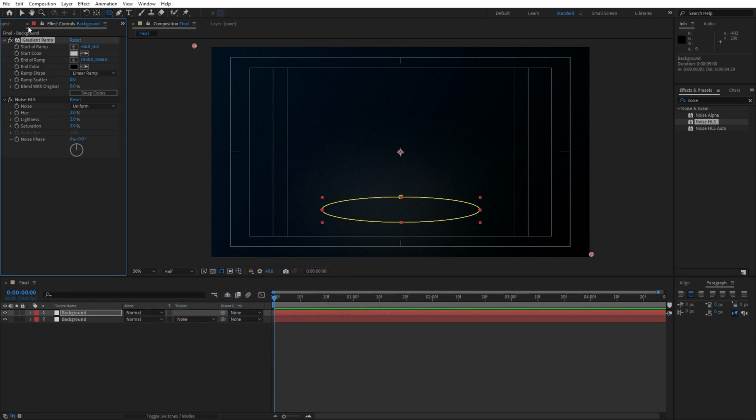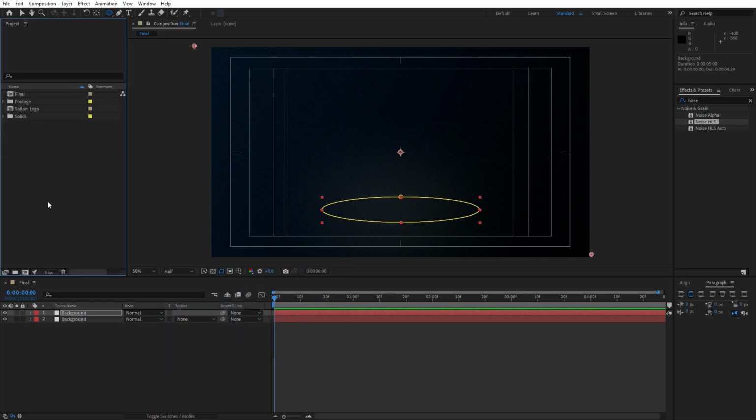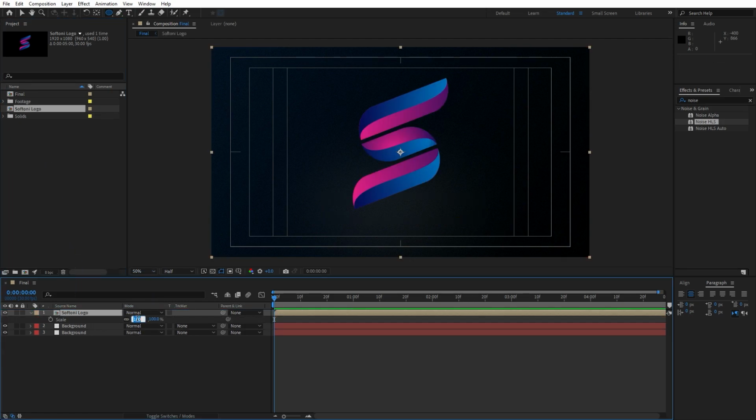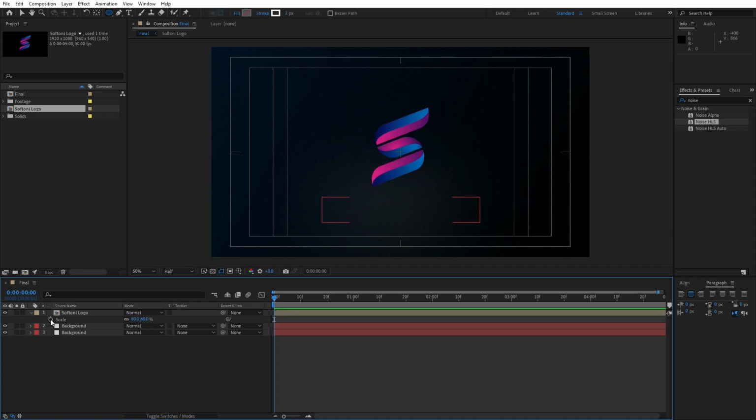Hit OK, and now let's import our logo here in our final scene. I already have mine, of course you will import your own, just drag and drop here in the final scene. I will hit S for scaling, maybe to around 60%, like this. And now let's create our light here in our scene.